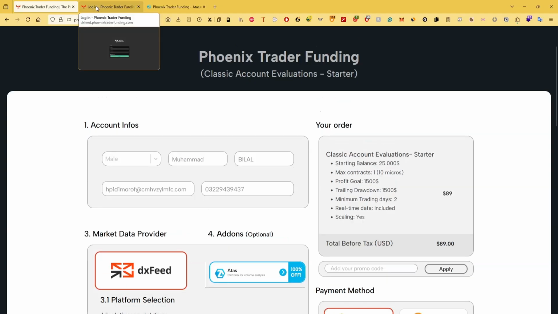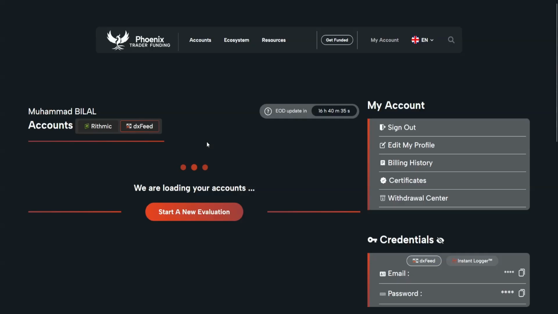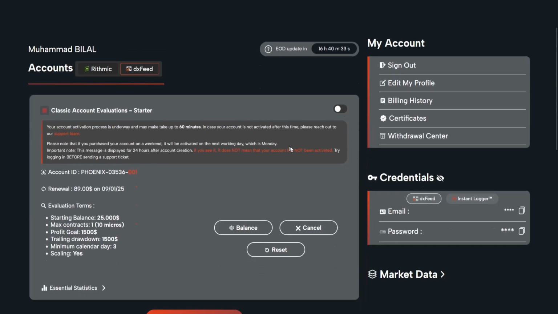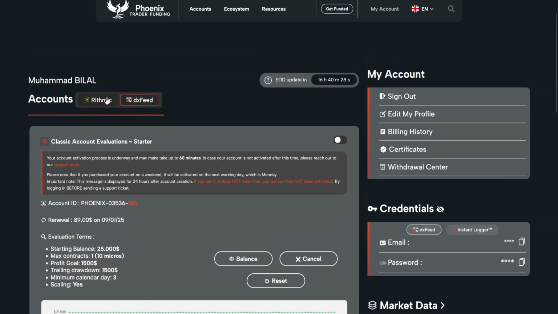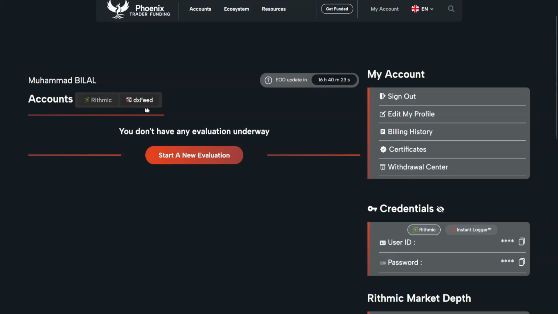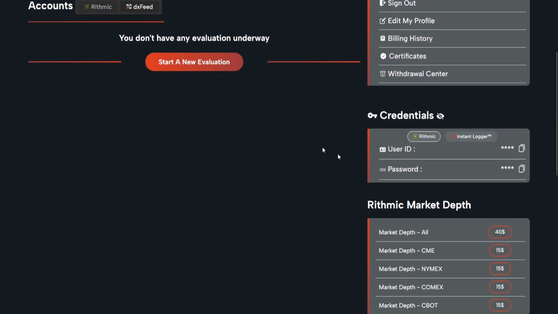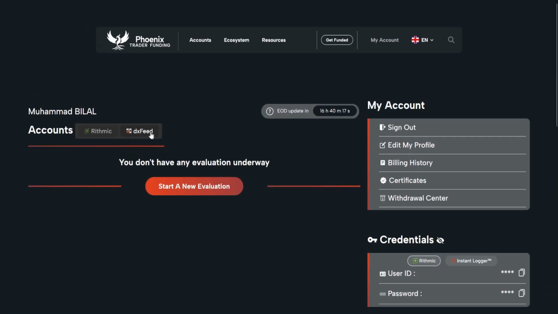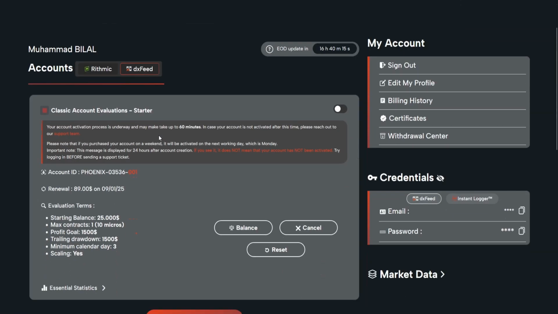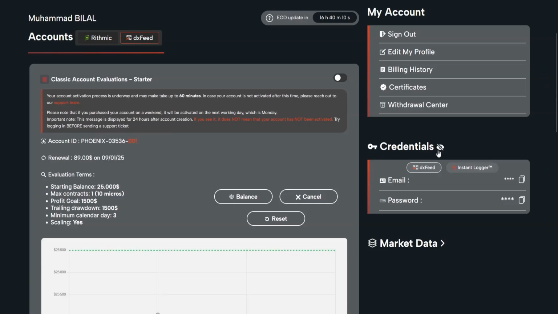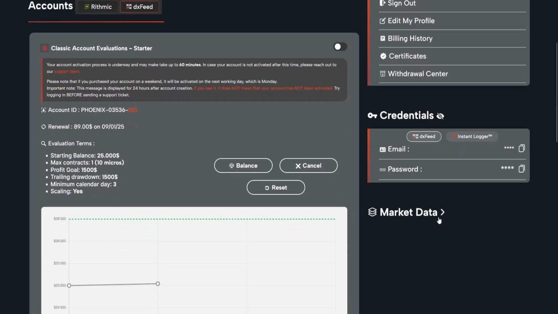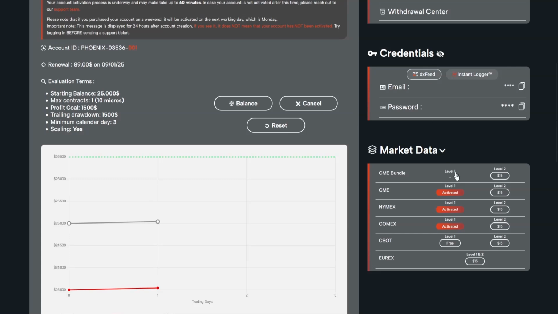And you will be redirected then to this page. So if you were a Phoenix client before, you already know what this looks like. But now you have a Rhythmic and the DXFeed switch. If you go there, you will see all of your Rhythmic accounts and all the previous interface, basically. And if you go right there on the DXFeed, you will see the new DXFeed accounts, as well as your credentials that you can copy just like before, and the market data, which now features the Eurex here.